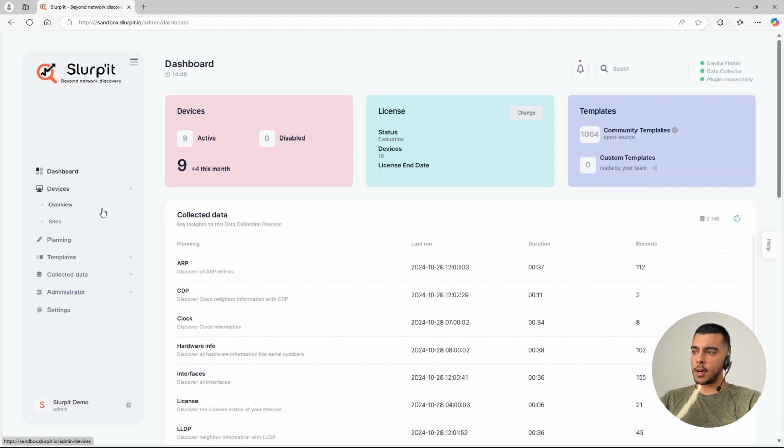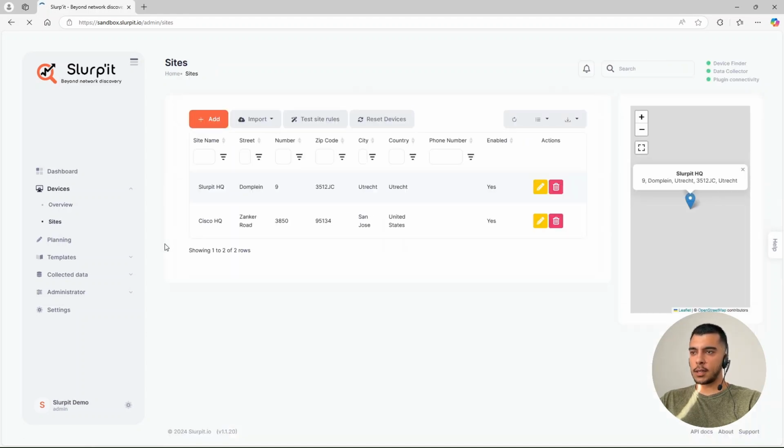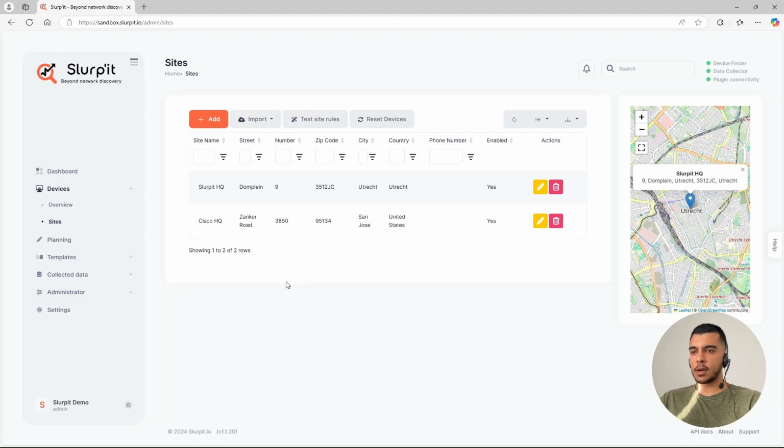So from here, from devices, if I go to overview, that would be the devices section, the old devices section. Now we call this overview and it gives you the list of devices. But if you want to see the sites, you go to sites, and since I'm using the sandbox instance, you see now that we have two sites.